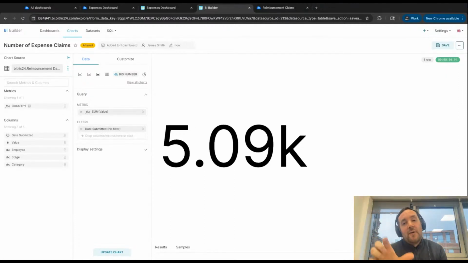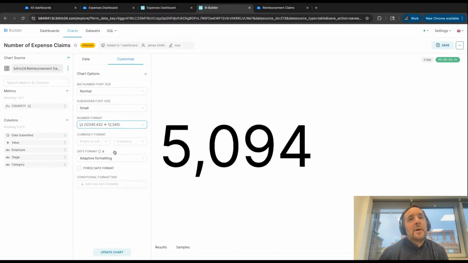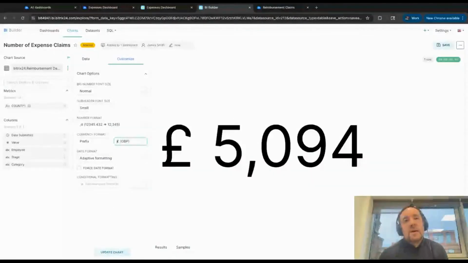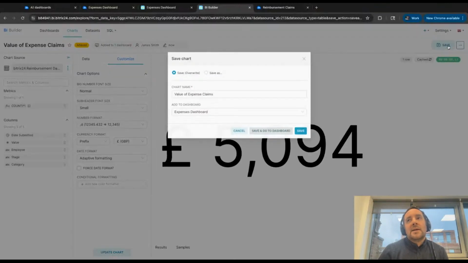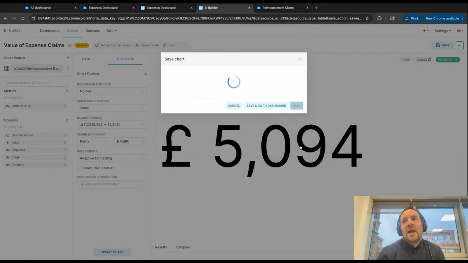Now, you can change the formats. So you can click on customize on the right-hand side up at the top. Instead of adaptive formatting, we can click on the number in here. So £5,094. I want to add a currency to this because it is actually a monetary value. So it shows me £594 in money. So instead of calling it number, I'm going to say value. Okay. Update chart, click on save. Make sure you save as, because if you don't, it will just keep overwriting the widget that you created initially. And then I click on save.